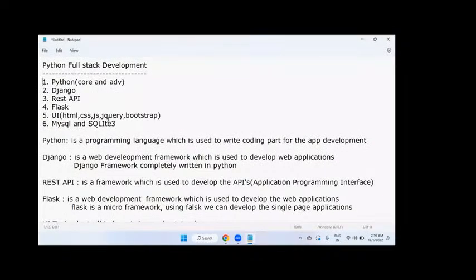Each and every subject has its purpose. So once again, I'm telling you, in these entire 6 subjects, you are going to learn only one programming language, that is called Python. And Django, REST, Flask are frameworks. These are not programming languages, but to manage these frameworks, you need one programming language, that is called Python. To manage Django and REST API, Python is mandatory. To manage the Flask framework, only Python is mandatory.